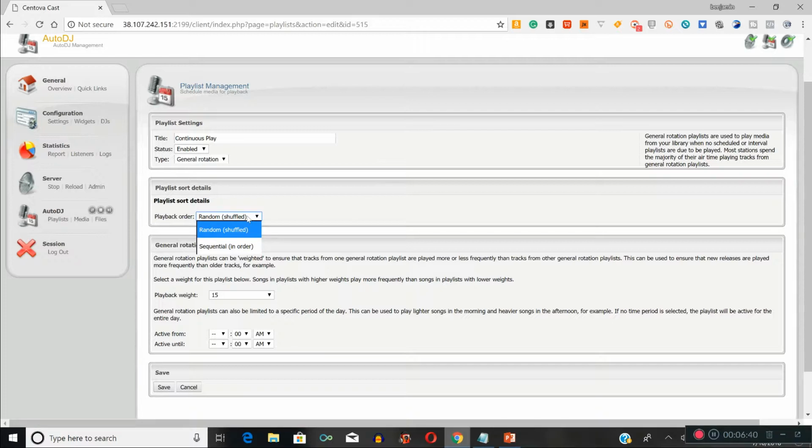So if you want it to play sequentially, you have arranged the content in a sequential format. So it will play number 1, number 2, number 3, number 4, number 5. That is sequential. If it is random, it can play number 1, and then after number 1 it goes to number 10, and it comes to number 5. It chooses it automatically. And all this is under what we call general rotation. So remember, general rotation is to play what you have. It doesn't have schedule. It plays continuously.